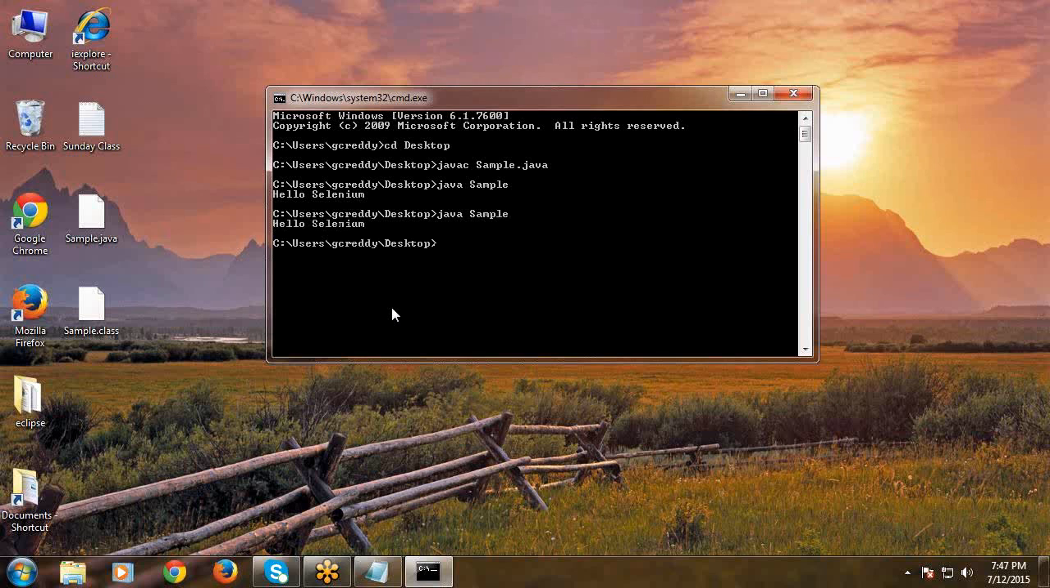It is not providing the correct output. Again, we need to compile. Whenever we modify the program, again we need to compile the program. See, javac sample dot java. Next, execute. java space program name, sample.